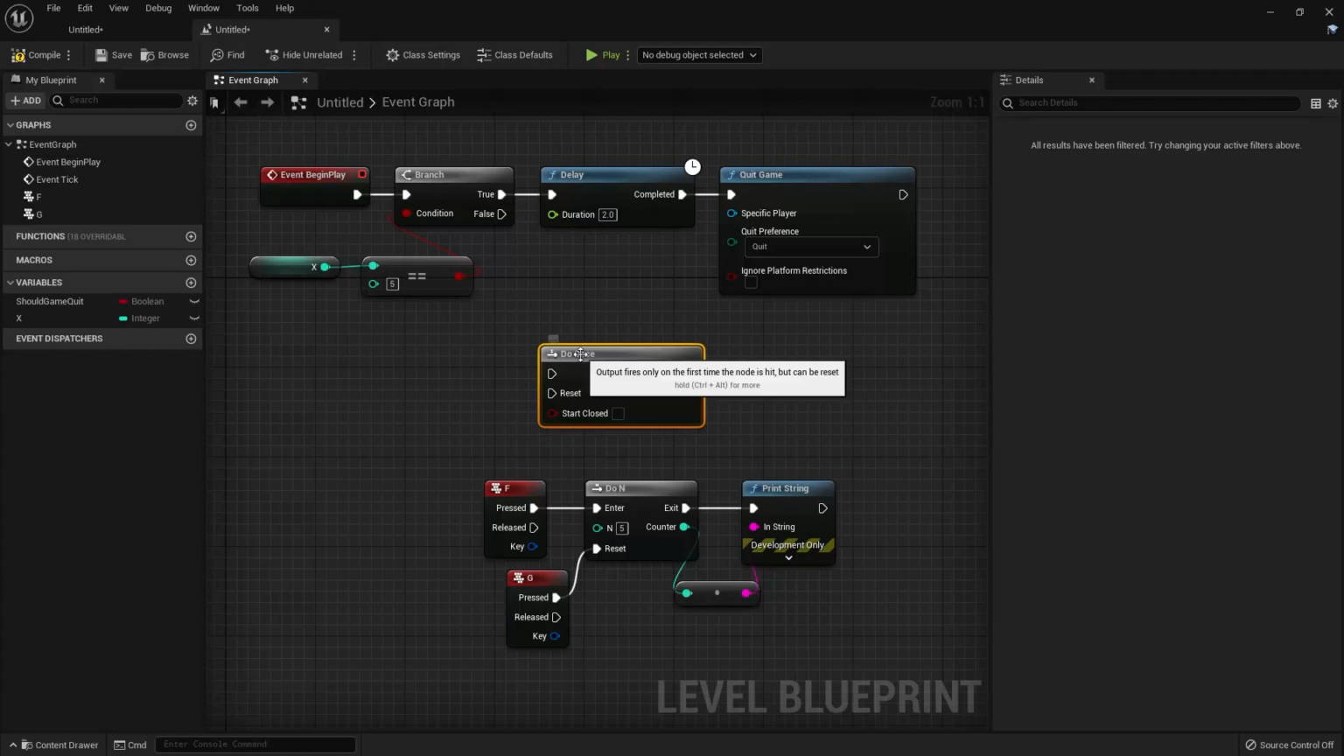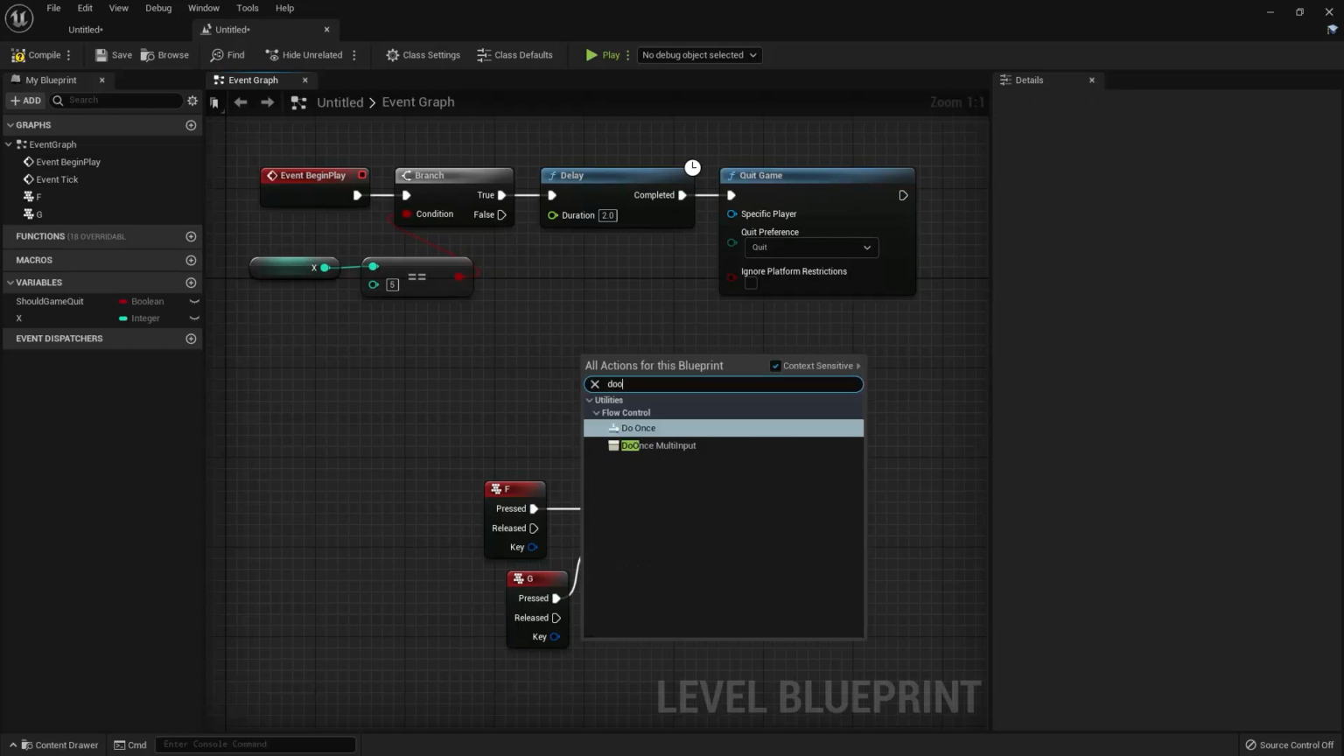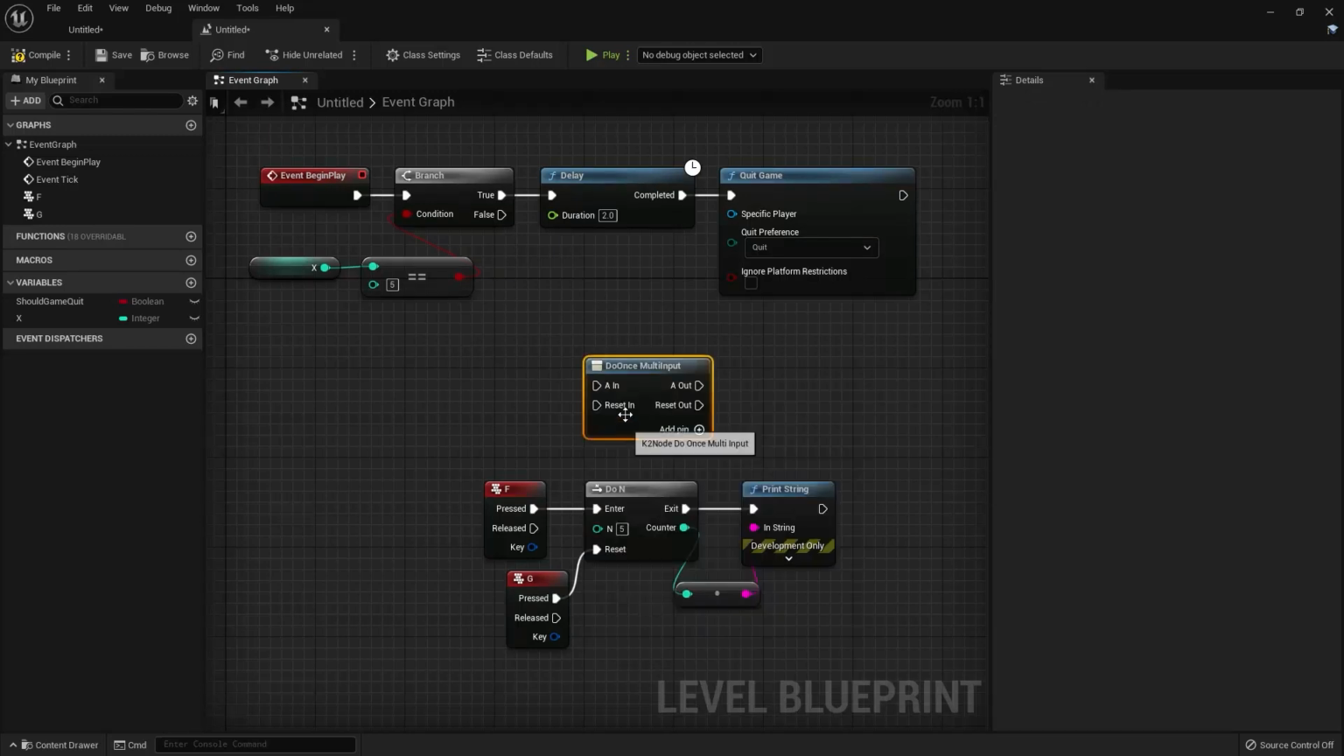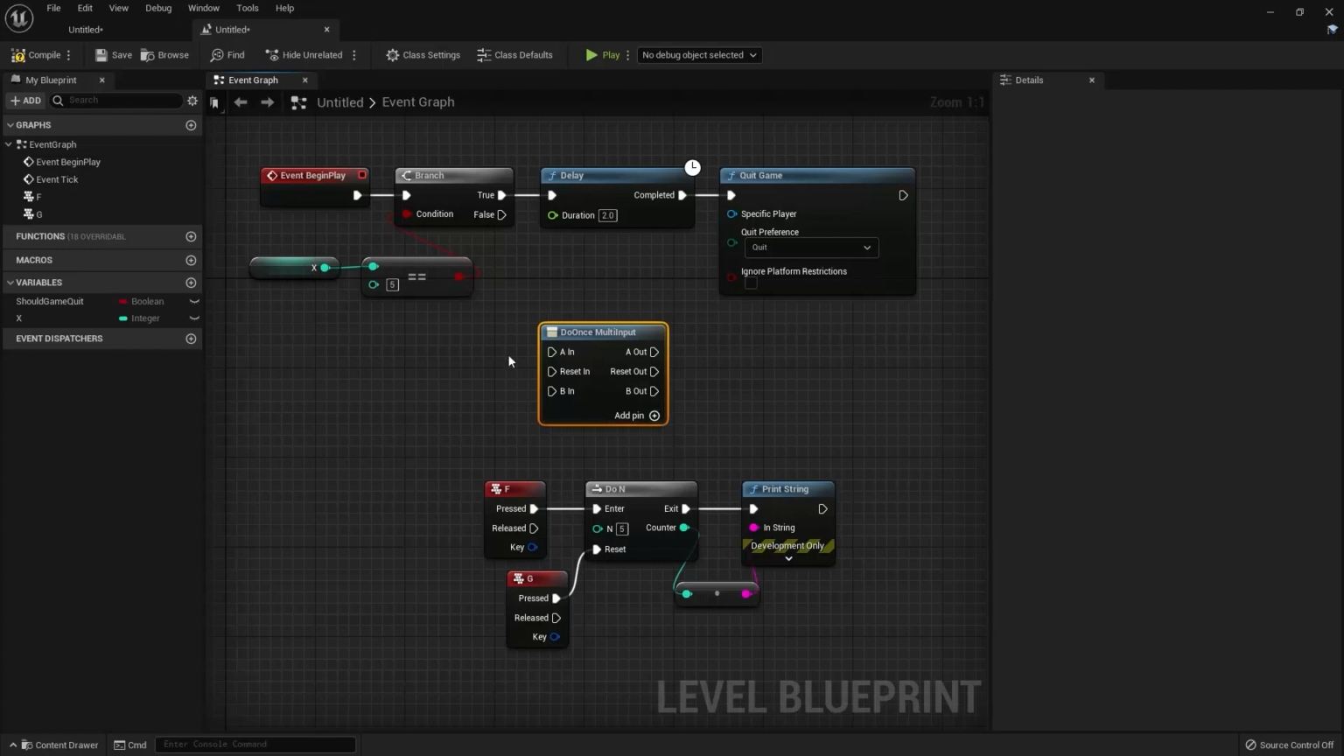Next is the Do Once Multi-Input node. This is like the Do Once node, except that it allows for multiple in-out pairs. Additional pairs can be added using this add pin button at the bottom. So if execution flowed into the A in pin, it would flow out of the A out pin. If execution flowed into the A in pin a second time without a reset, nothing would happen, but execution would still be able to flow through the B pins and through the C pins. And if execution flowed into the reset in pin, all of the pairs would get reset.